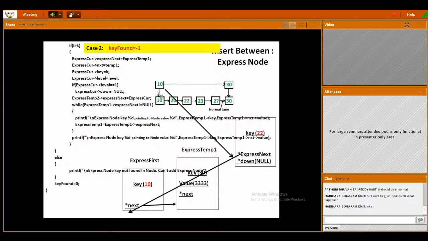What is temp1? Temp1 is corresponding to 22. We are trying to add an express node here, right? So what is the NXT? NXT is the normal node base address, right? So express cur of next is equal to temp1, so it will come over here. Now express cur of key is equal to K. What is K? K is 22, so 22 has come over here.